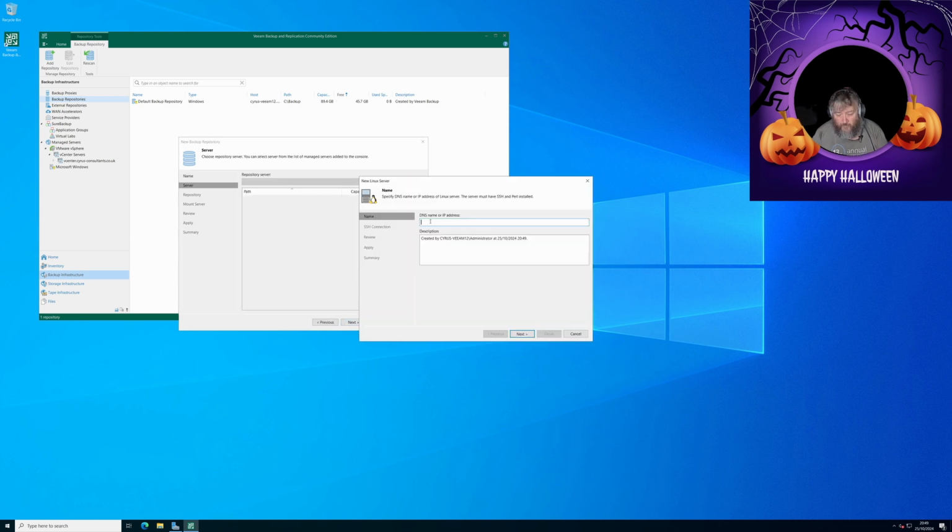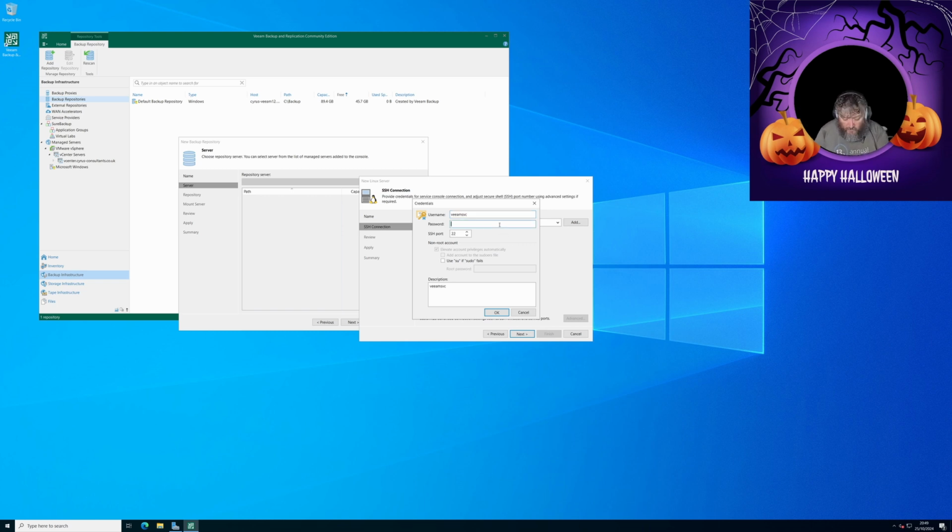Now we need to add a repository server. And apparently this does need to be an FQDN and not an IP address, I'm told. So our hardened repository, the community hardened repository, is cyrus-repo1.cyrus-consultants.co.uk, followed by Next. You use single-use credentials. So I'll show you this when we deploy in the next video. But effectively, you enable a one-off SSH connection. So I'm basically just going to add the name of the service account, which is Veeam service, and I'm going to enter the password.